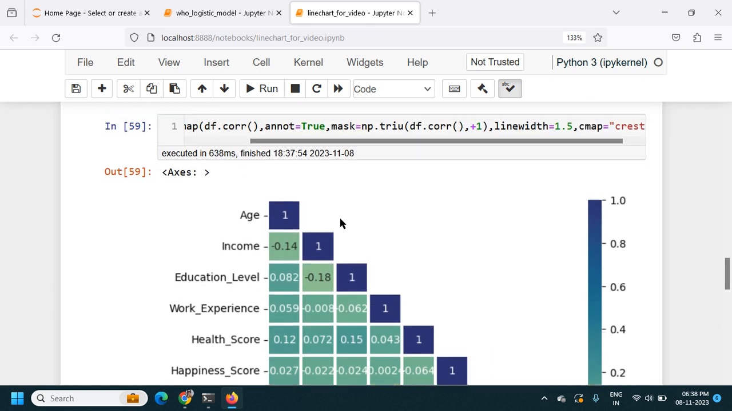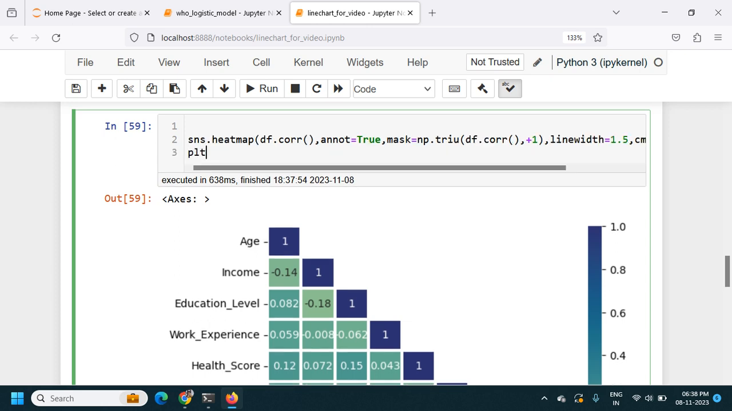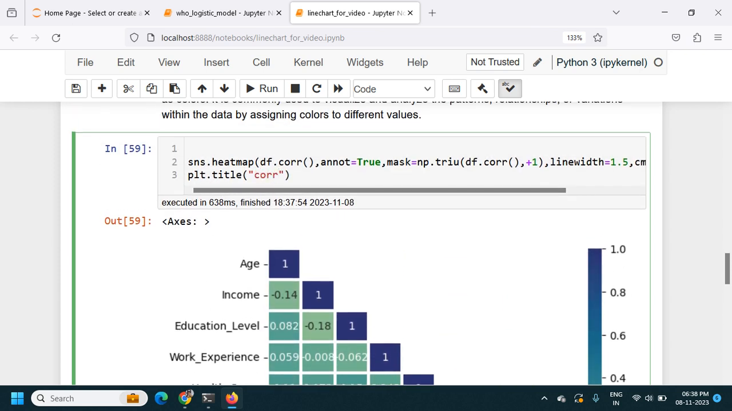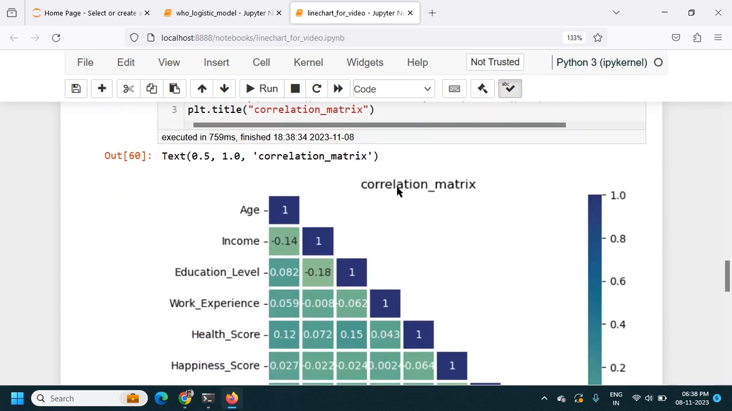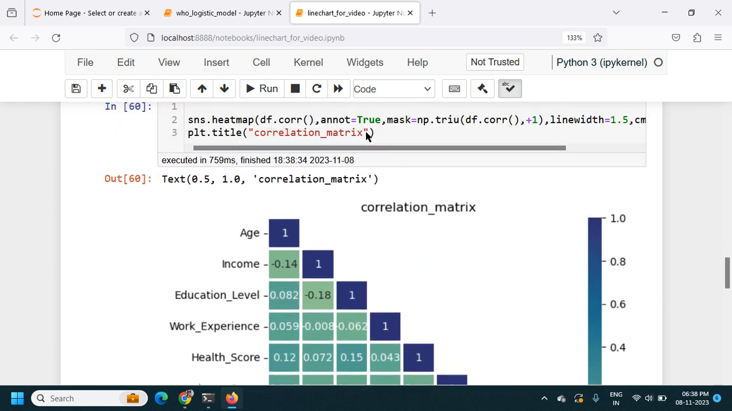Then if I want to add a title to this, how can I add a title using matplotlib? plt.title. Within that I have to use the text correlation matrix. Then I run this, and I got the heading like correlation matrix. Like that I can also add many customizations that are available in matplotlib.